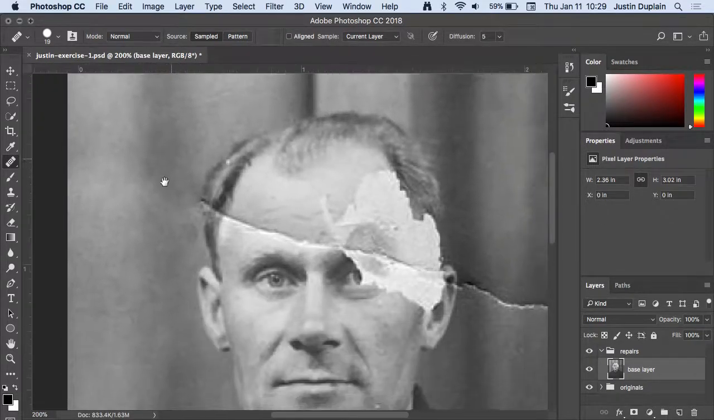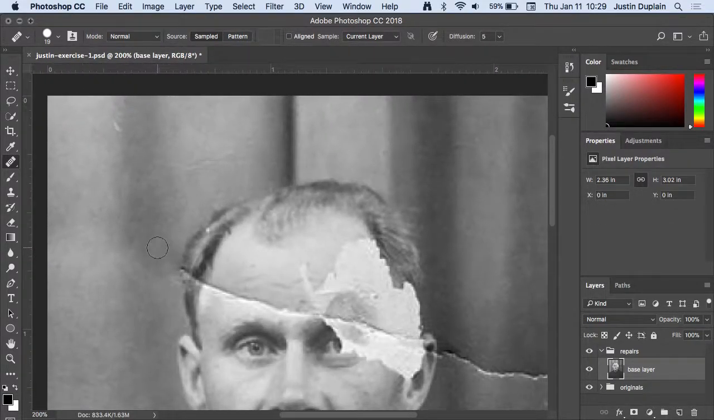Okay? So that's how to use the healing brush tool. For the healing brush tool, we need to define a source for the pixels we're going to use to fill in. The other part of the healing brush tool is, depending on what you want to use, you want to look at your brush settings.